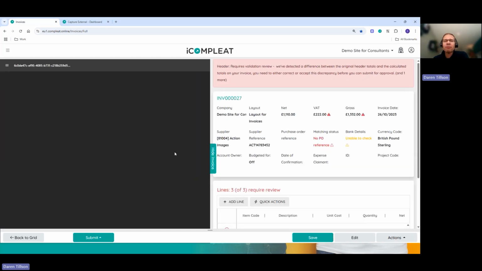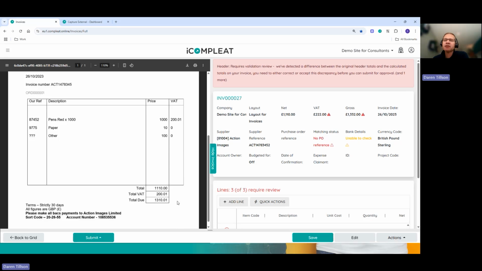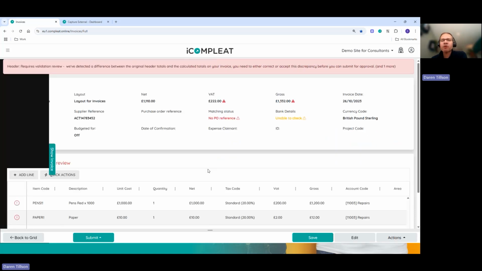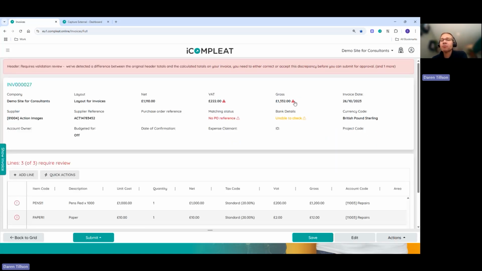We can zoom across and have a look at the invoice, and I can see that the net, VAT and gross values that the system has calculated don't add up to the values that the supplier has provided on their invoice. Now, this is obviously an on-purpose demonstration that I've put in here, but it does happen where suppliers send their invoices through and there's been a rounding difference on VAT, for example. The system is just drawing our attention to say, the supplier is giving us these totals, but when I run the figures, I come up with these totals. What would you like me to do?